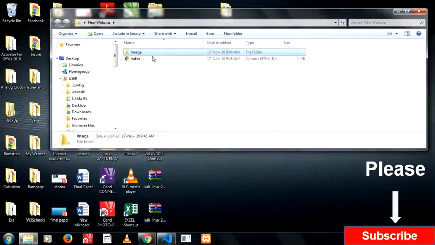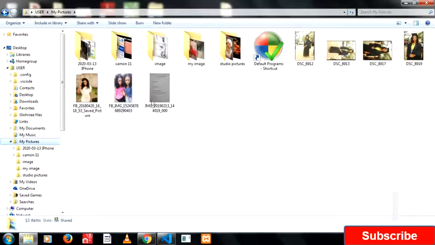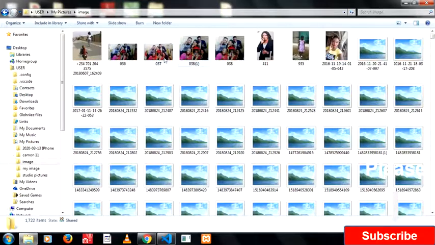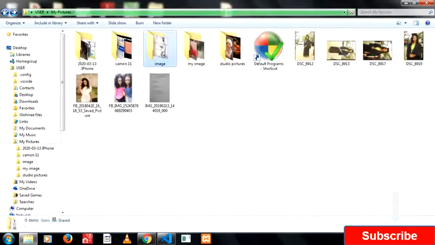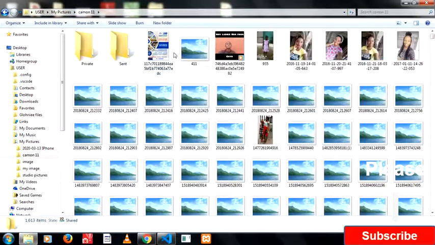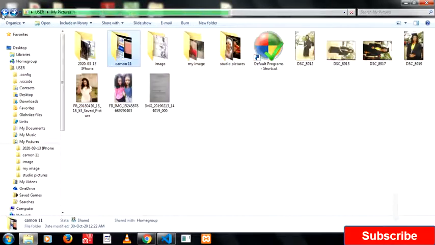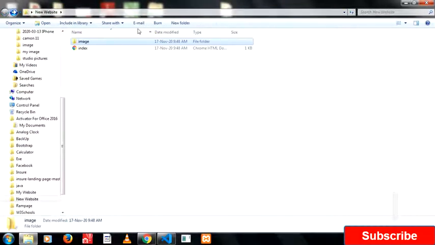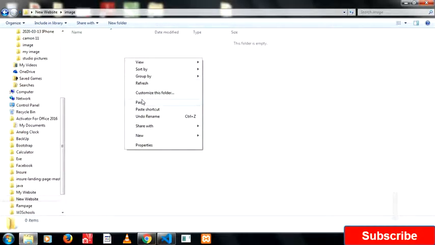Enter. Now you want to input a picture. Let me go and copy a picture there. Let me look for a nice picture that I can copy. Okay, let me copy this picture, copy this one, and insert it here. Let me paste it here.